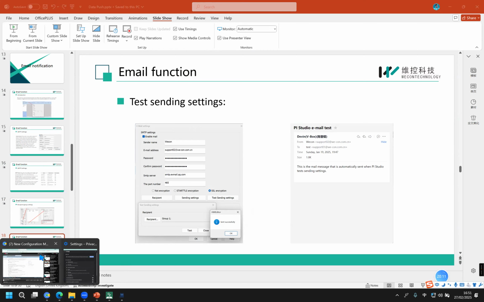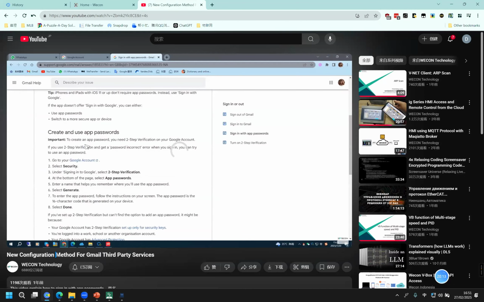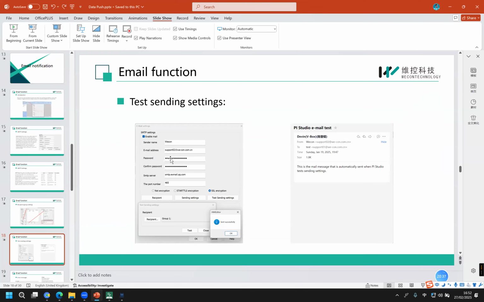About how to set the Gmail account for the third-party service, we have a video on our YouTube channel. This one shows how to create and use app passwords. When you create this password, you can use it here as the password.